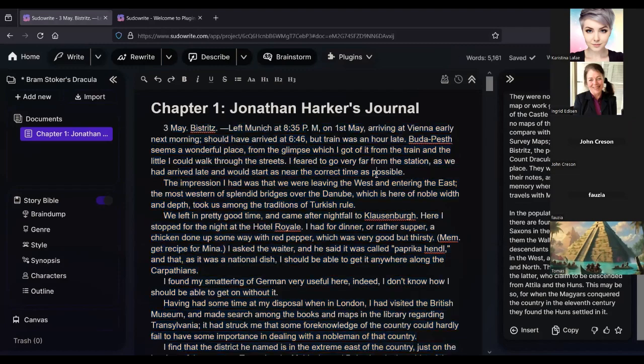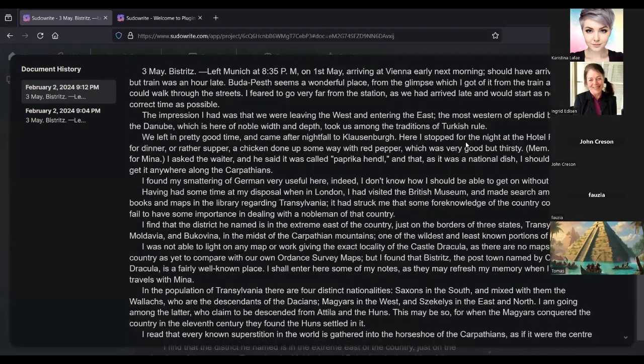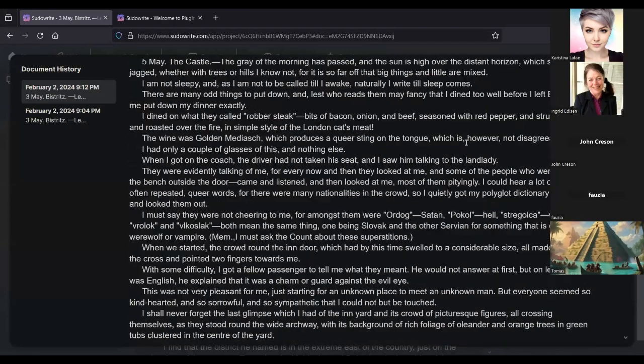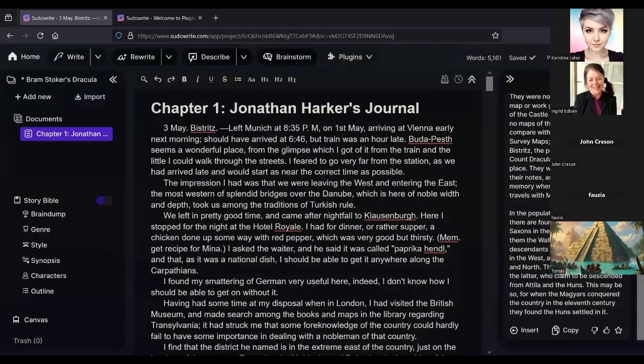I use undo a lot, but there also is history here. You can see previous versions of your draft by clicking on the little clock here for your document history. So, it works much better the way Bram Stoker originally wrote it from Jonathan Harker's point of view, because it reads rather tediously in third person.